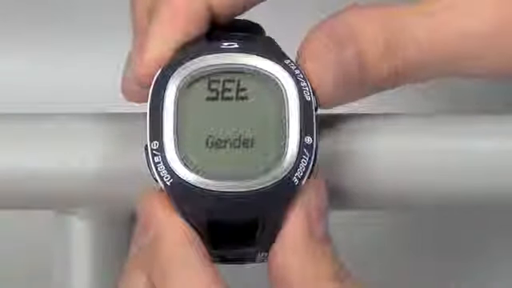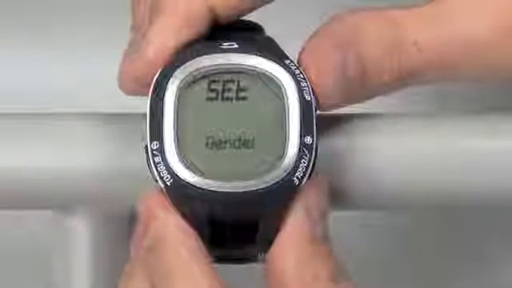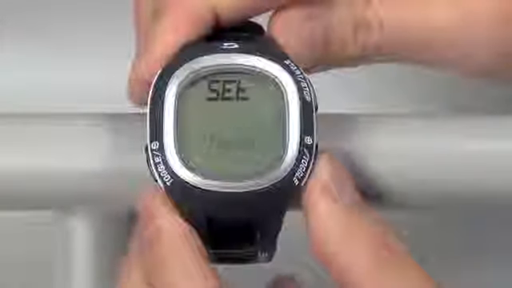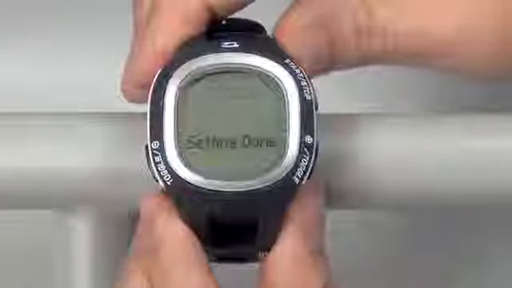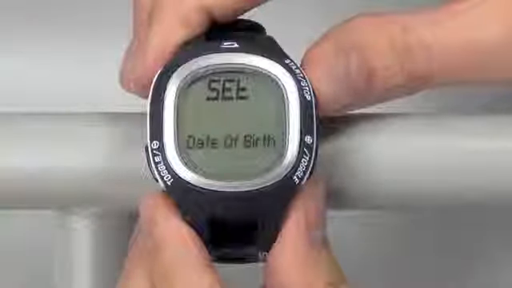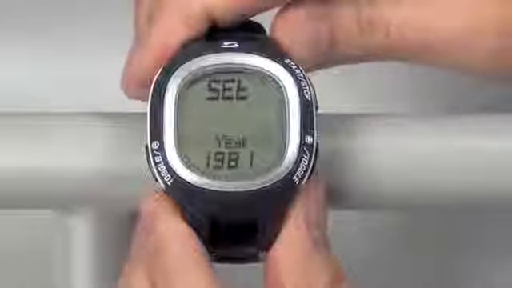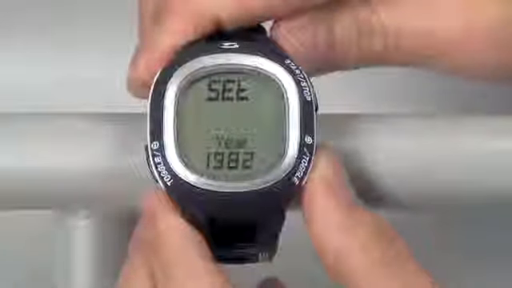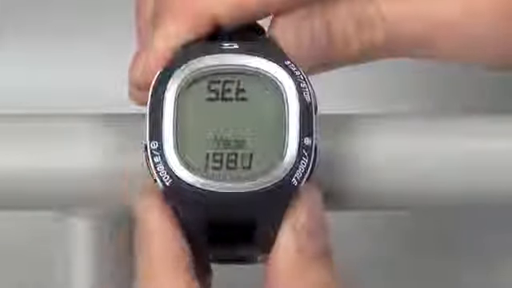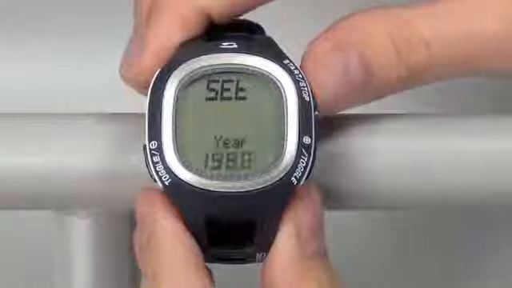We've got our gender setting. Enter that by pushing the Start/Stop button on the top right. Choose between male or female. And then set that with your Start/Stop button top right. Alright, moving along here, we'll go to our date of birth. Enter that, Start/Stop button. Here we can change that by either going up or down. And when you're happy with that, you found your date of birth, push your Start/Stop button.